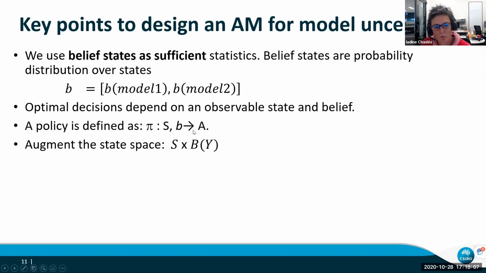Because our optimal policy depends on knowledge and what's going to happen in the future, to do a good job at optimizing, we need to augment the state space from S to S and a belief over our model Y.